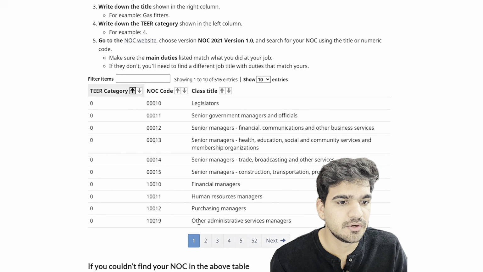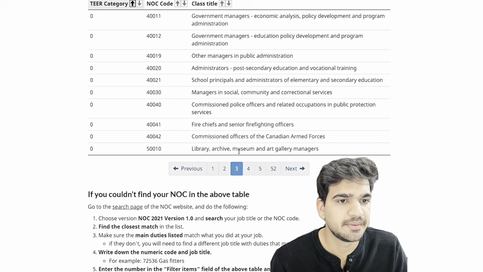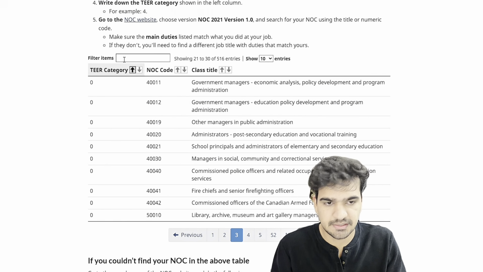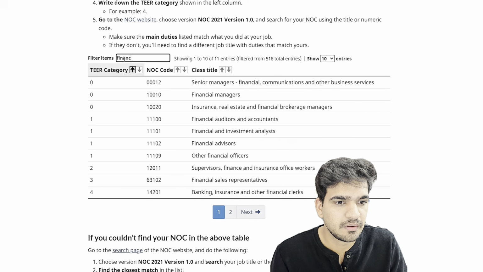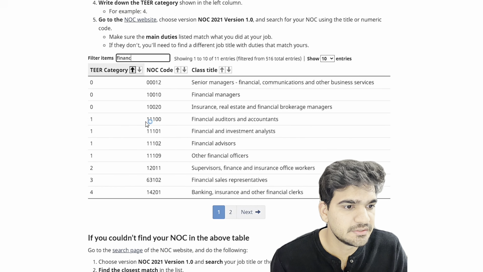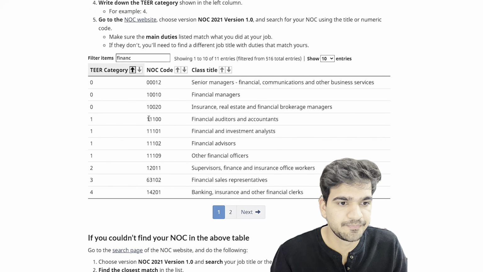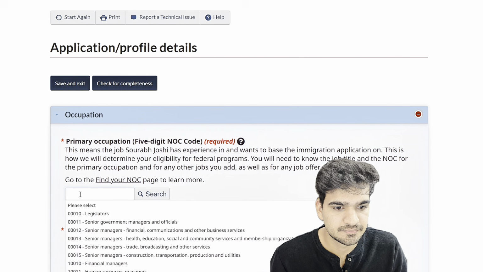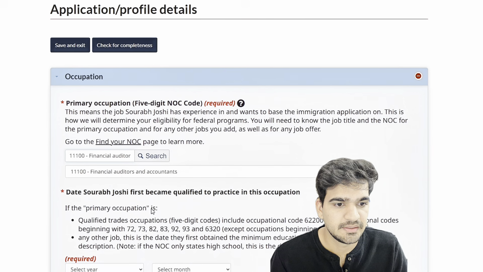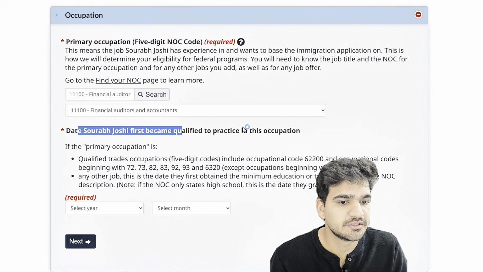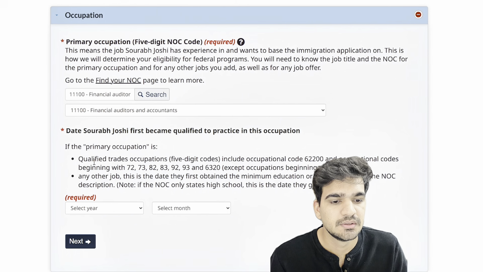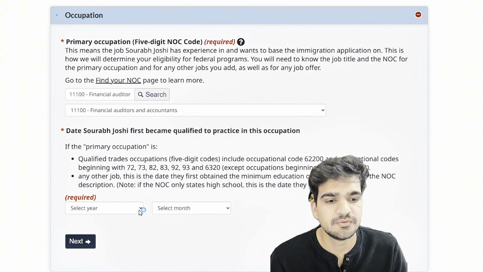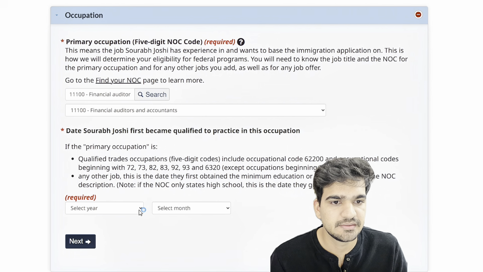Out of all the NOC codes that are available here, you can find the one that best describes you. I'm going to select financial auditors and accountants for me. 11100, and it lies under the TEER 1 category. Date I first became qualified to practice this occupation. For me, I first became eligible to practice this occupation when I received my work permit, so I'm going to put in that date here.